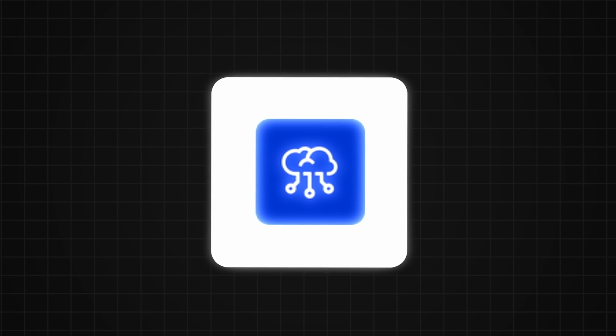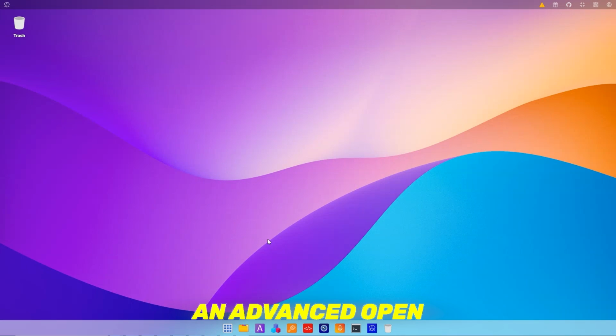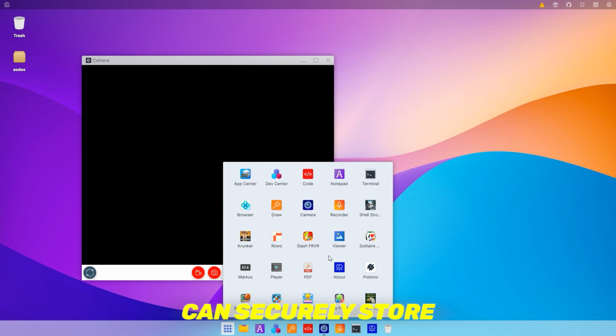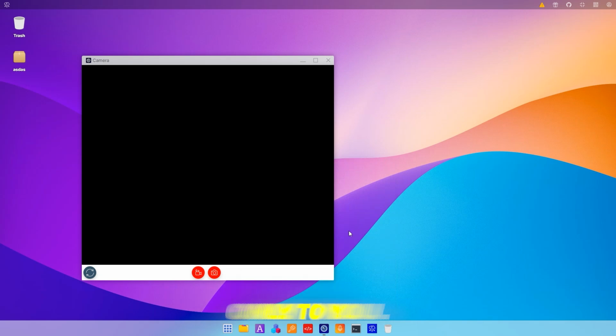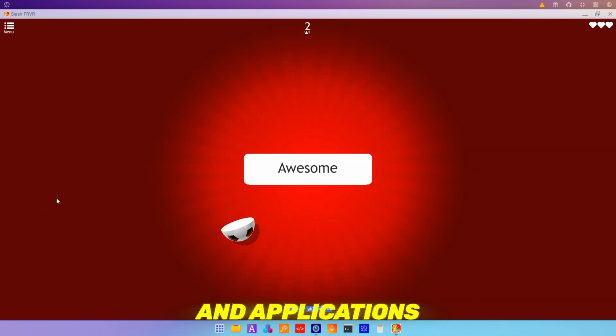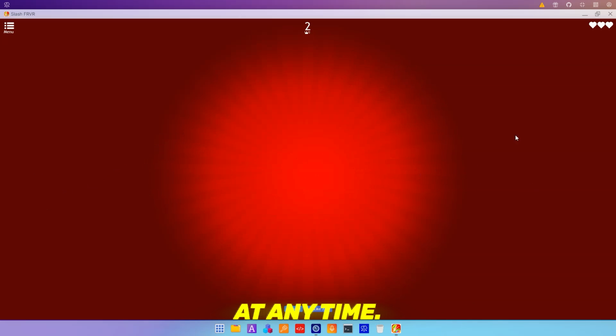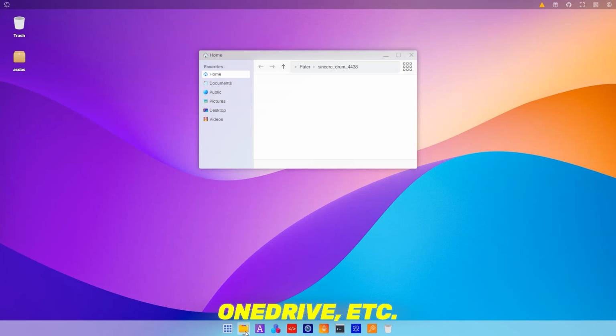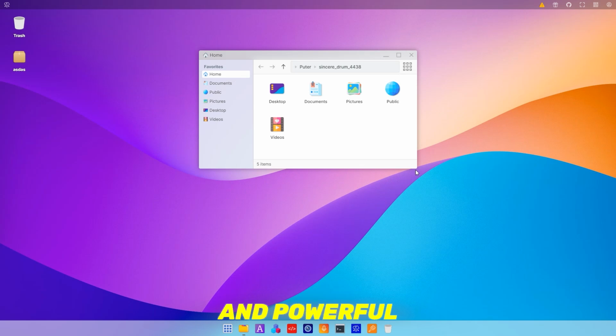Number 2 is Puter. Puter is an advanced, open-source internet operating system designed to be feature-rich, exceptionally fast, and highly extensible. Designed with a focus on privacy, Puter can securely store all your files, apps, and games. This ensures your data is protected and accessible only to you. Files and applications can be accessed from anywhere at any time, offering convenience and flexibility. An alternative to Dropbox, Google Drive, OneDrive, etc., with a fresh interface and powerful features.